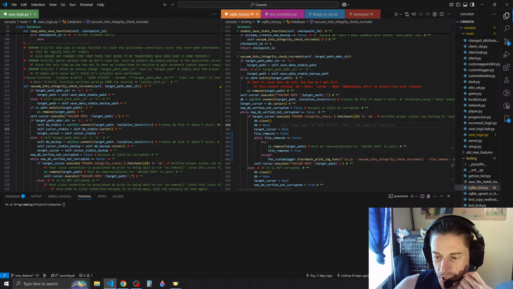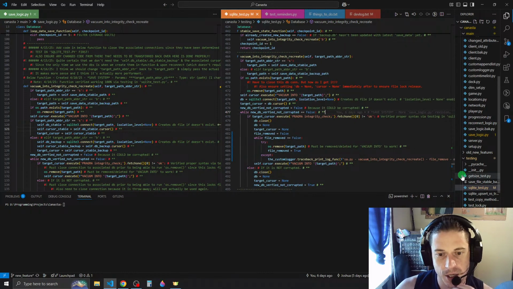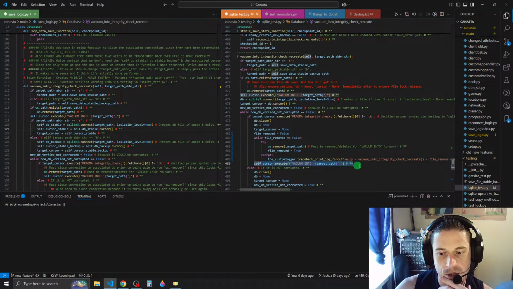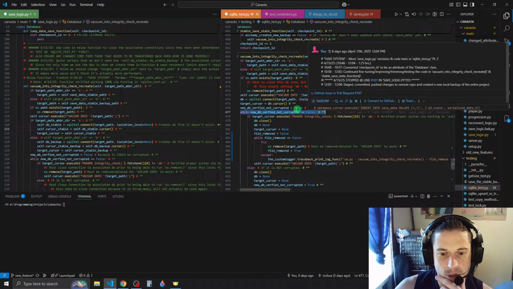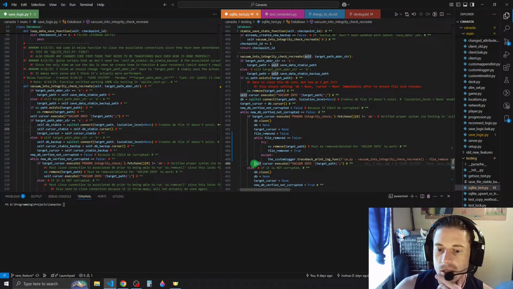But we could put this in a function, right? While the new database verified is not corrupted. If it's not corrupted, then this checks if it's corrupted. Then we recreate it right here. So basically we want to have a loop. We don't want to leave this loop until we verify that it's not corrupted.